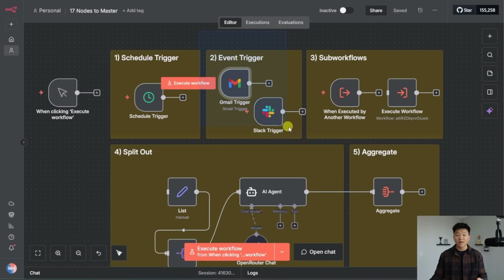All right, so number 2, we have event triggers. Now these event triggers can be a lot of different types of apps. You can see here as an example, I threw in a Gmail trigger and a Slack trigger. And so this one would go off whenever you get a new email. This one would go off whenever there's a new message in a channel. But this doesn't have to be just messaging platforms. It could be a new record in your CRM. It could be a new form submitted on your website. It could be a new payment processed. I think you guys see where I'm going with this.